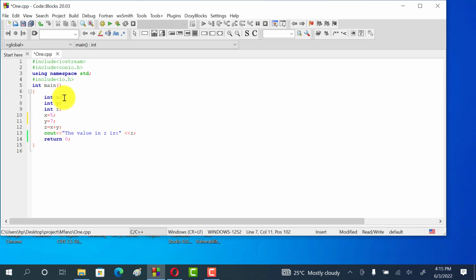But of importance to us is int x, int y, int z. As we said earlier, these are variables. The keyword int, which means integer, is used to declare a variable called x. And this variable called x is a container which will get data, and that data will be processed. Similarly, int y, another variable, is declared, and int z, another variable declared, just as we discussed in the past video.